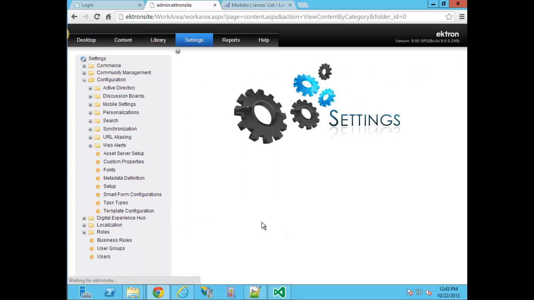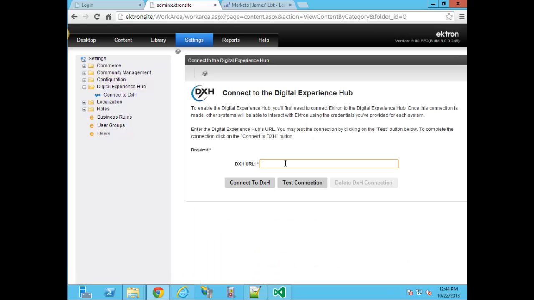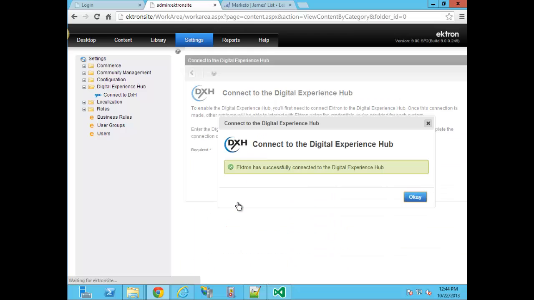So now that I've got the DXH installed, I'm going to hop back into the work area and actually start configuring it. So I'm going to go to Settings. I can collapse Configuration. And I'm going to go to Digital Experience Hub and click Connect to DXH. I'm going to paste in my DXH URL and test the connection. That's successful, so I'm going to save that by clicking Connect to DXH. Okay, and we'll give that a moment to refresh.